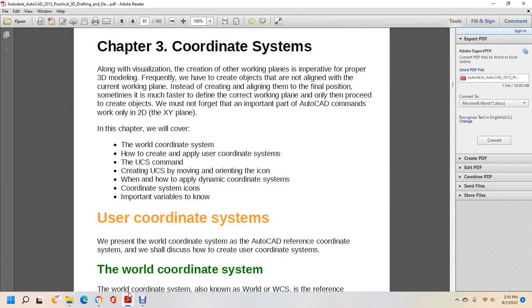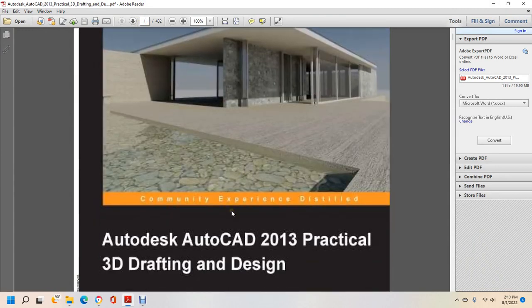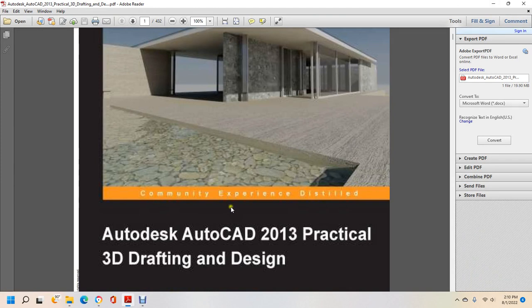Alright, Chapter 3, Coordinate Systems. Autodesk AutoCAD 2013 Professional 3D Drafting and Design.